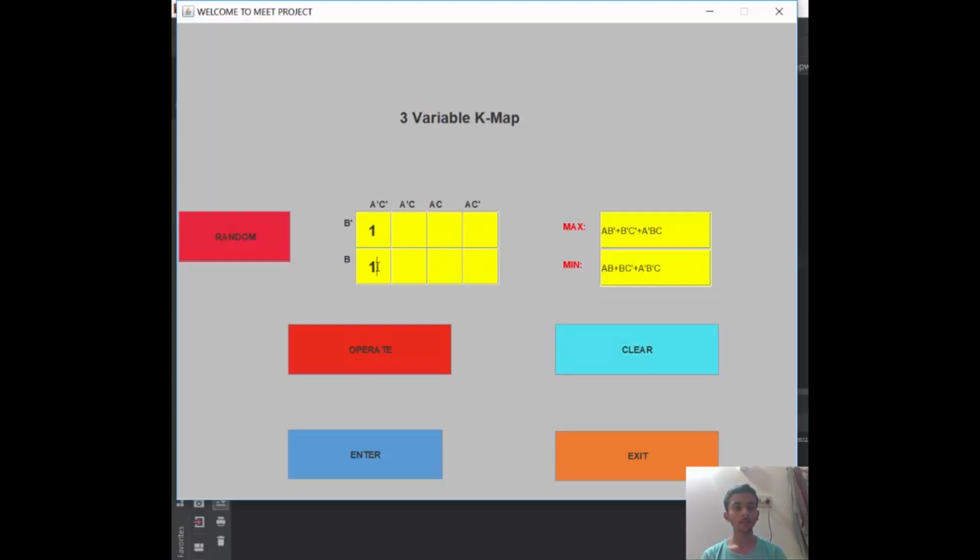Now I am going to give random inputs. And also here is the feature that the user can only enter one bit. Now clicking on Operate, we get the output. You can see that output. Now by clearing, here is the input and here is the output.